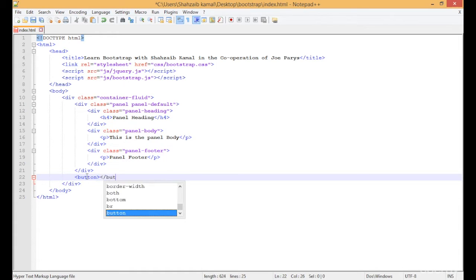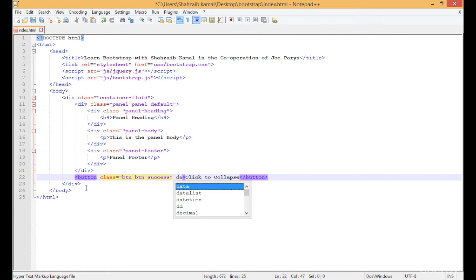Let's add the collapse button. I'm creating a button here and adding some text, for example, "click to collapse". Whatever you want, you can type as the button text. This is just a sample. I go to the starting tag of the button and put the text in. First, btn for creating the button, and then btn and the effect you want. I just want btn-success, and then the data.